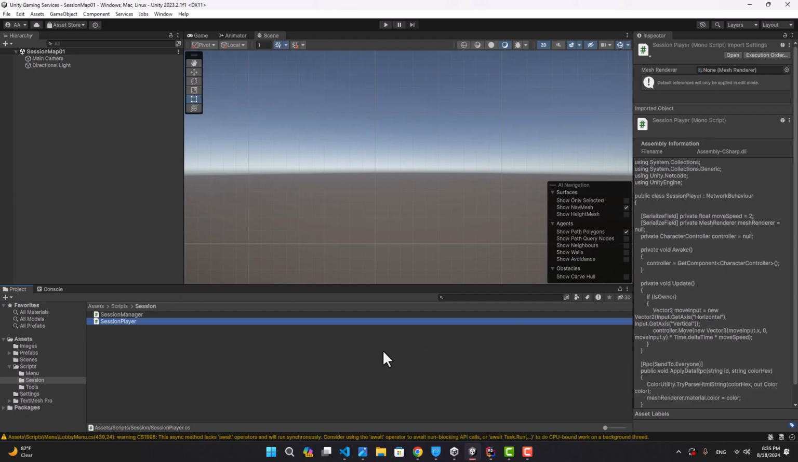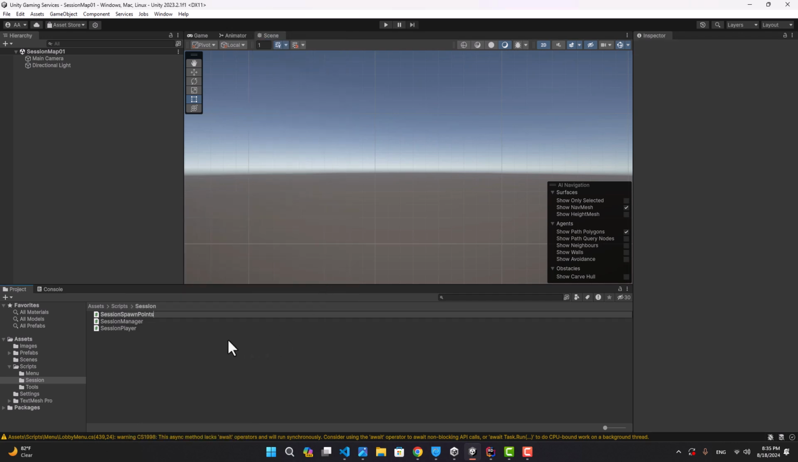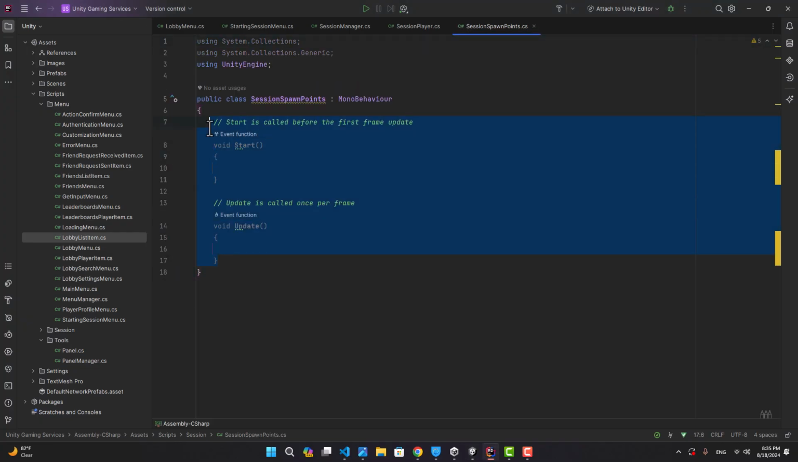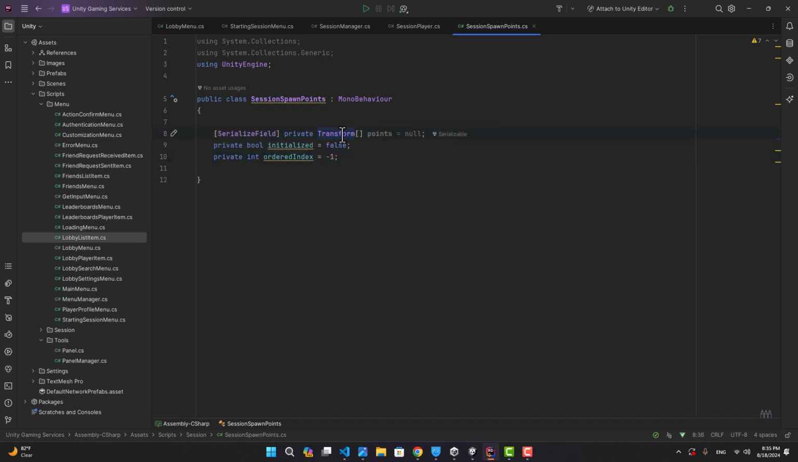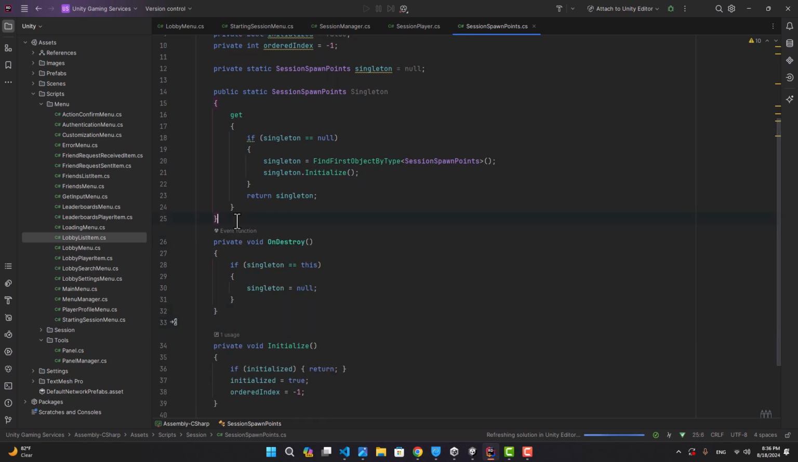Back to the editor. We also need a bunch of spawn points, so let's go ahead and create session spawn points. So if we open this, we can create a few variables, an array of transforms for the points, a boolean to check if it is initialized, and an order index to assign each spawn point to a single player. Make sure players don't spawn on the same point together. So that's the initialize. We need the singleton for this session spawn points, and then we can set the singleton to null on destroy.